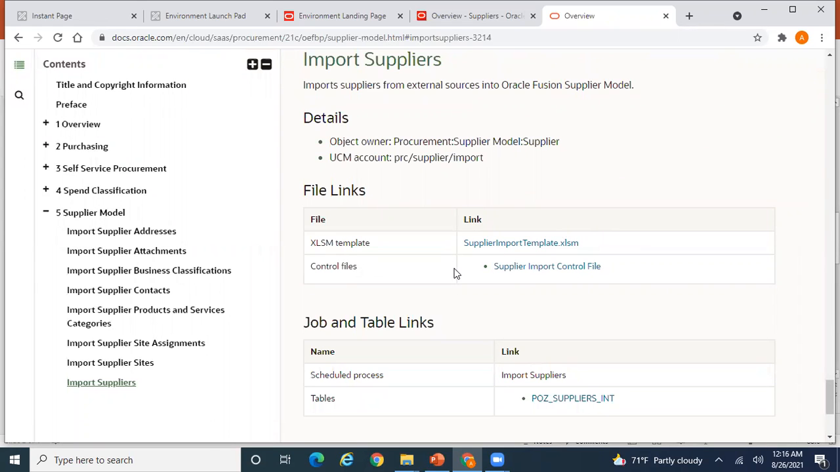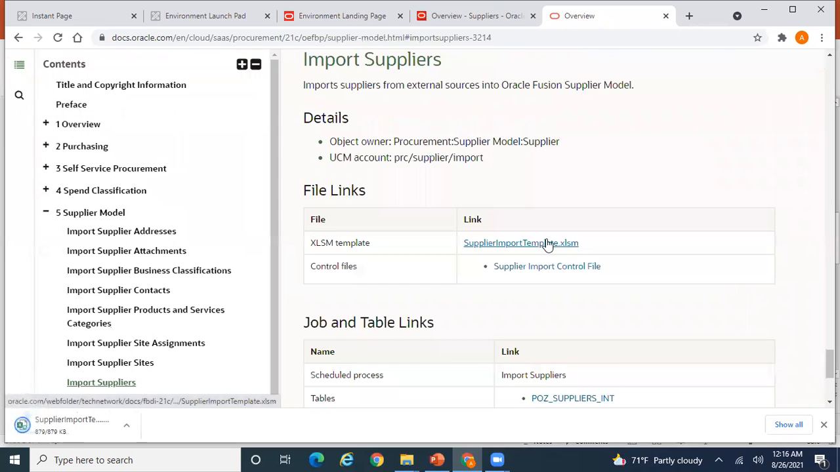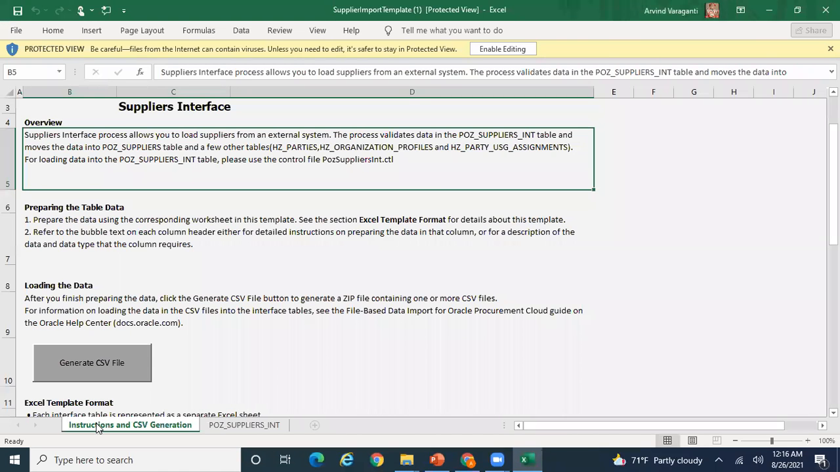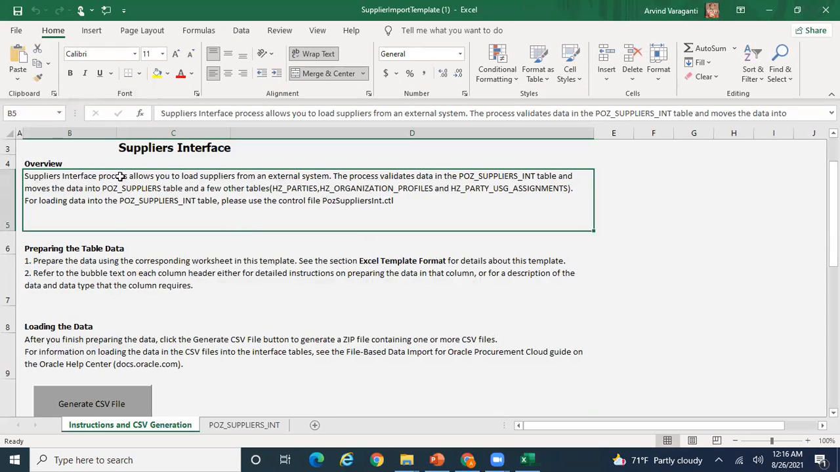Here you have the XLSM template, control files, and this is the interface table. What you need to do is download this particular template. You can just ignore this control file and focus only on this template. Click on this and the template will be downloaded. Open this. There is some information with regard to how this template works, which is mentioned here, so you can just go through this.